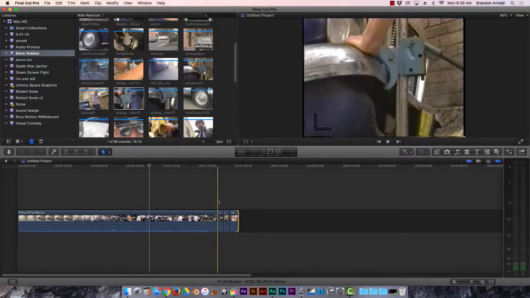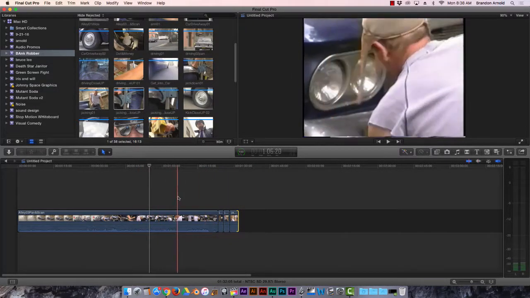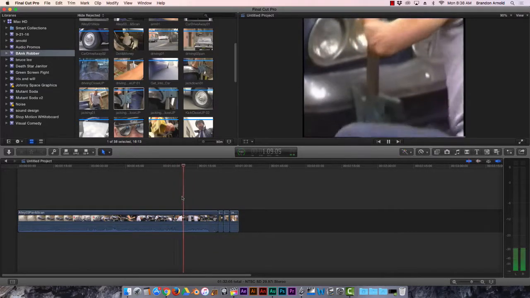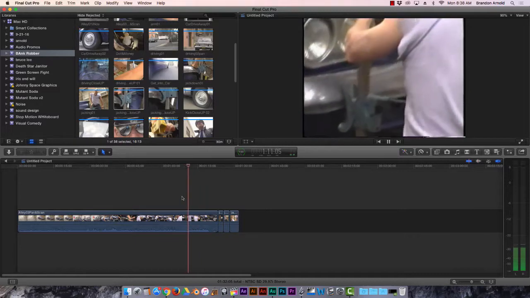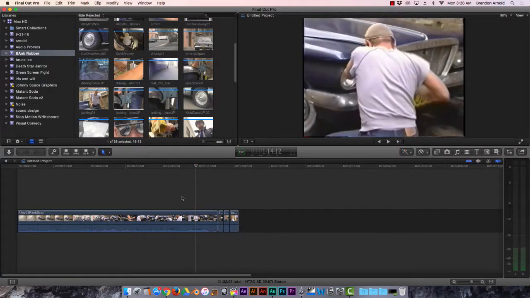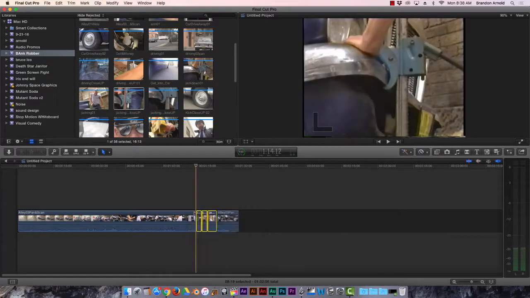Alright, so then each of these. So here we get to this part of the shot. Puts the jack in. I can go up here to my tools, razor blade, cut that right there. Slide these things over.